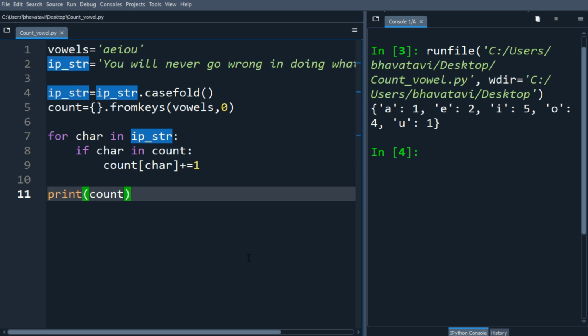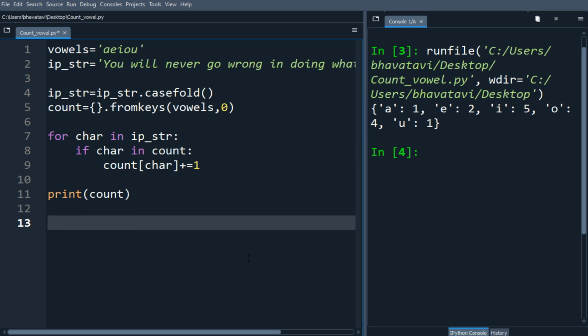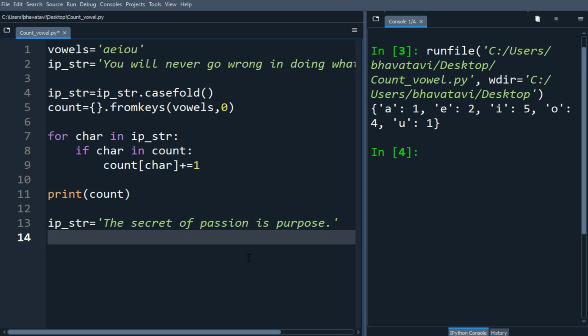Okay, so now we will count the number of each vowel using a string. So let's make an ip_string and let's do this as the secret of passion is purpose. Okay, so this is our new string. So let's make a caseless comparison: ip_str equals ip_str.casefold. Okay, and then we'll count the vowels.